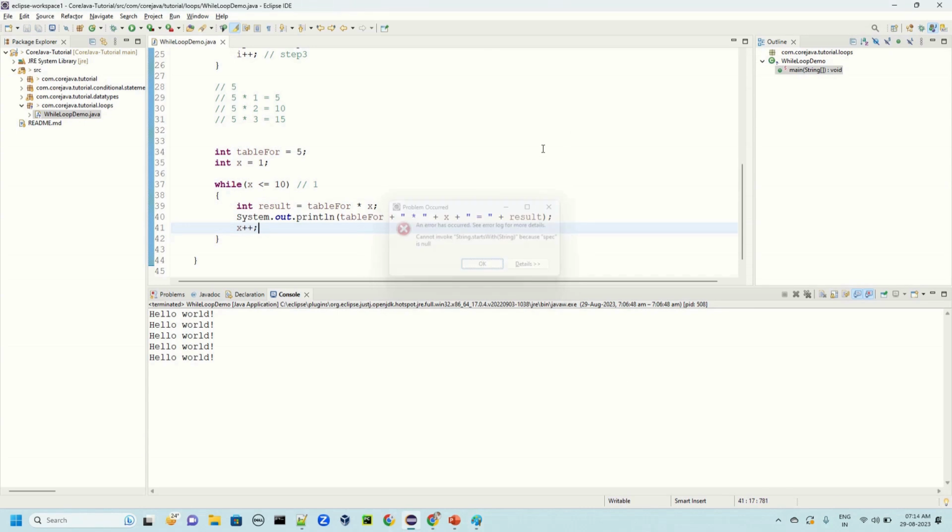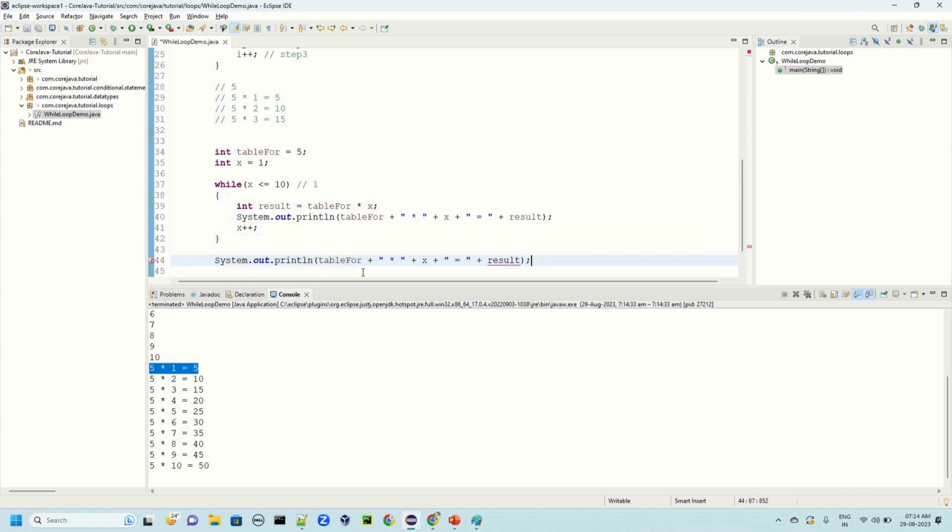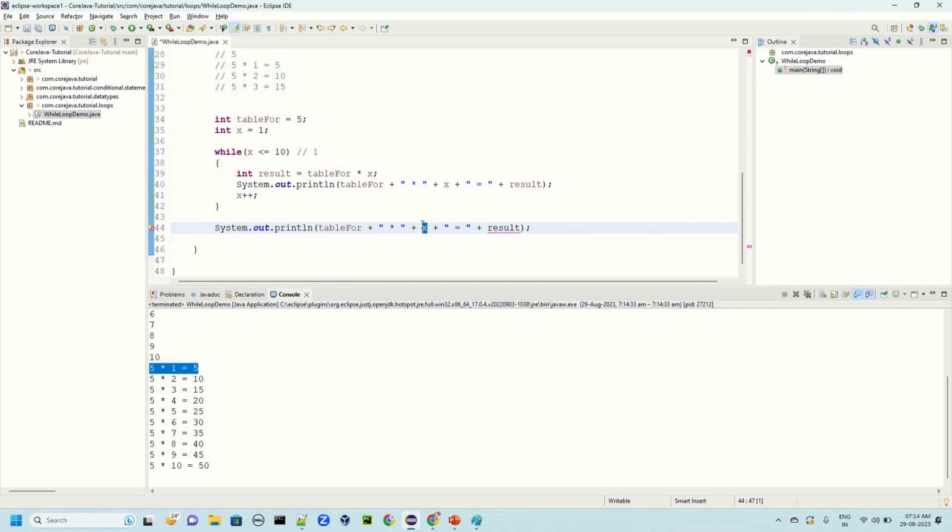So now let's run this code. So you can see 5 into 1 is 5, 5 into 2 is 10. So it's very easy. If you want to do the table of 4, you have to write the same thing, you have to replace that. Here we have to replace this with 1, and then table 4 into 1. Like this, we have to repeat the logic 10 times.